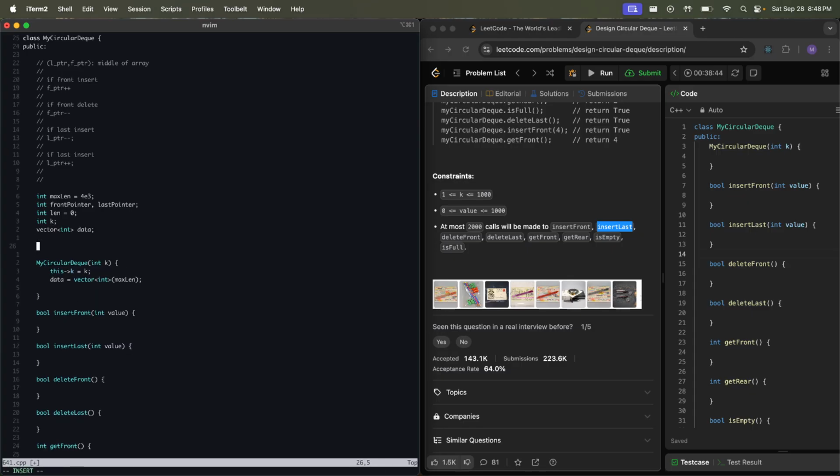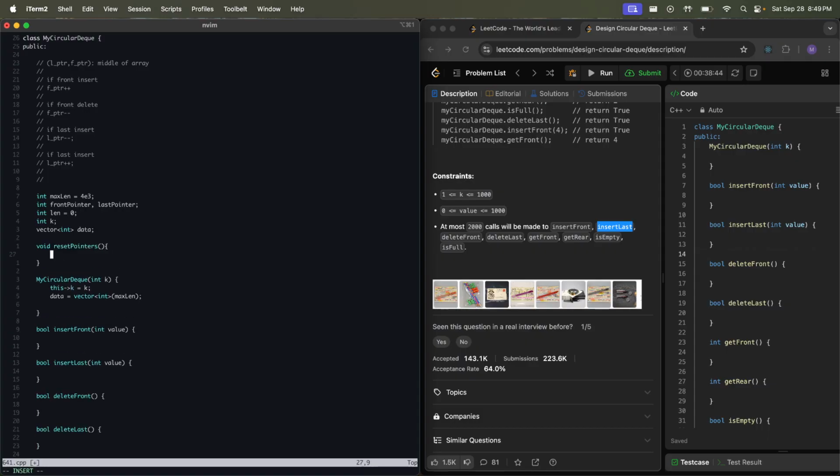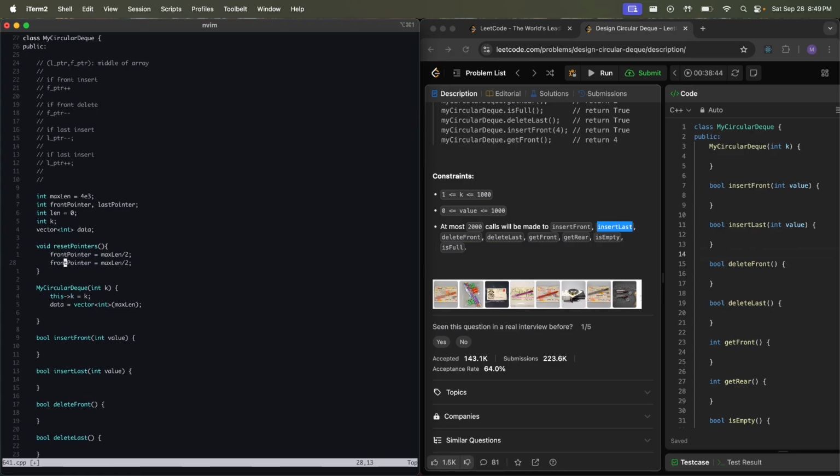And then we need to initialize our pointers. Let's create a method, let's call it reset pointers. They will be at the middle of the max length. Okay, then we can start with the implementation.